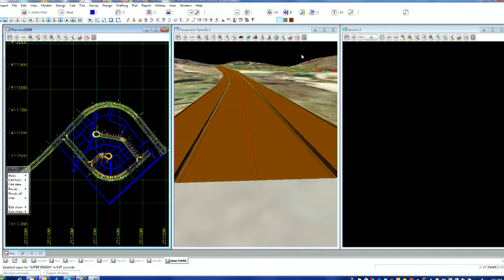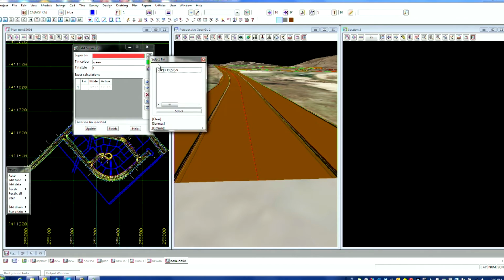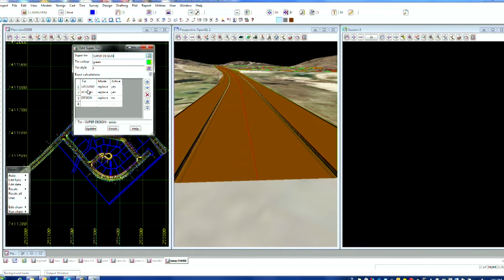What they're doing at the moment down there anyway is they're putting all that into a super tin. So the super tin looks like this. If we edit it, the super design tin looks like this. They have their ground down first, then the boxing tin second, and then the design tin third.